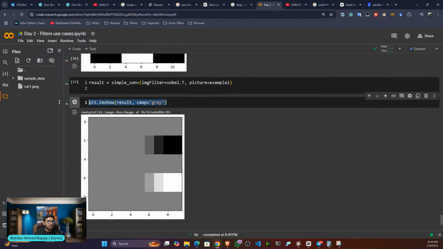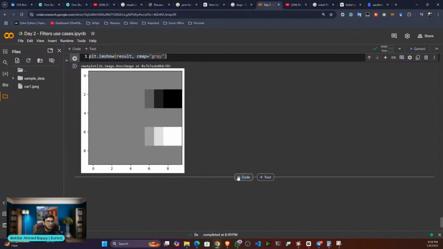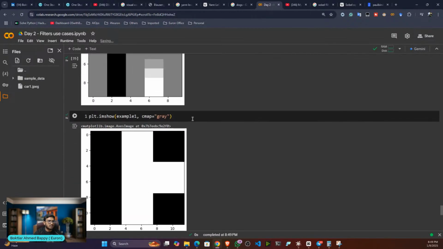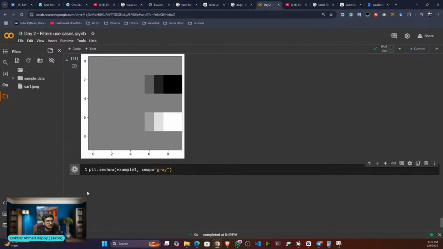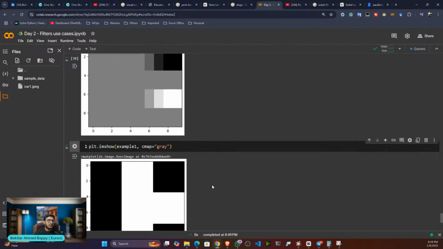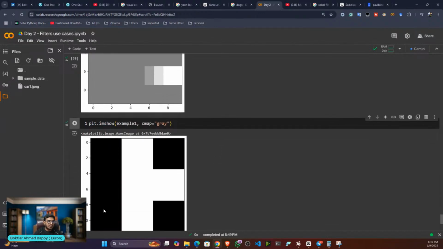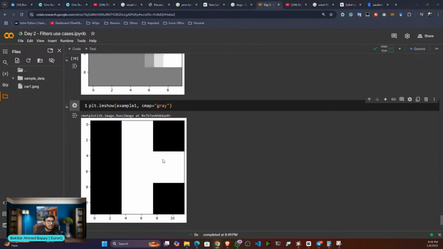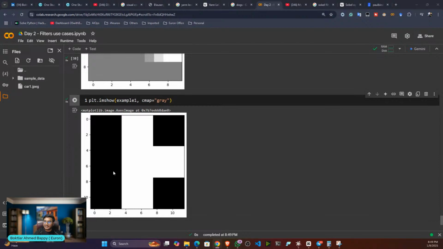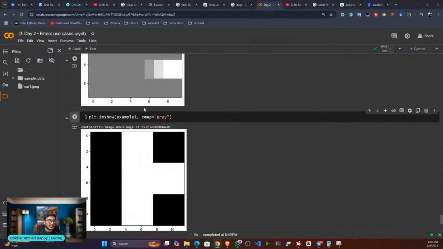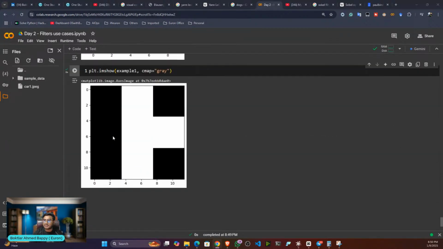Now I'll also show you the original image. This is the original image. Okay, now see. Can you see it is only considering the horizontal one now? The vertical one it is not considering. Getting my point? How feature extraction is happening? With the help of filters, you are extracting the horizontal edges and vertical edges.